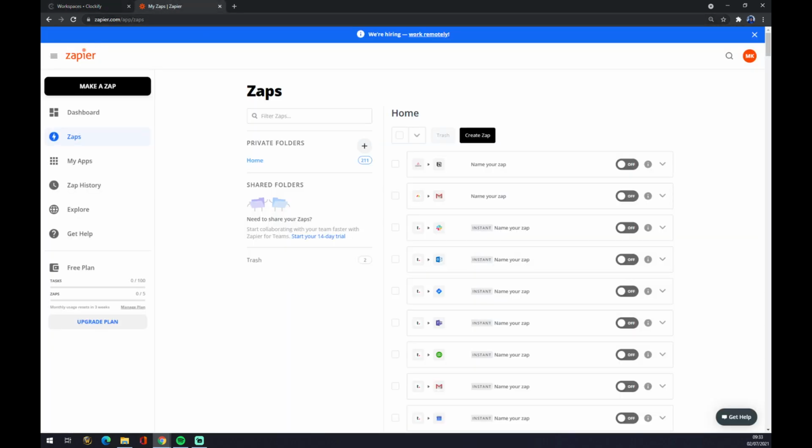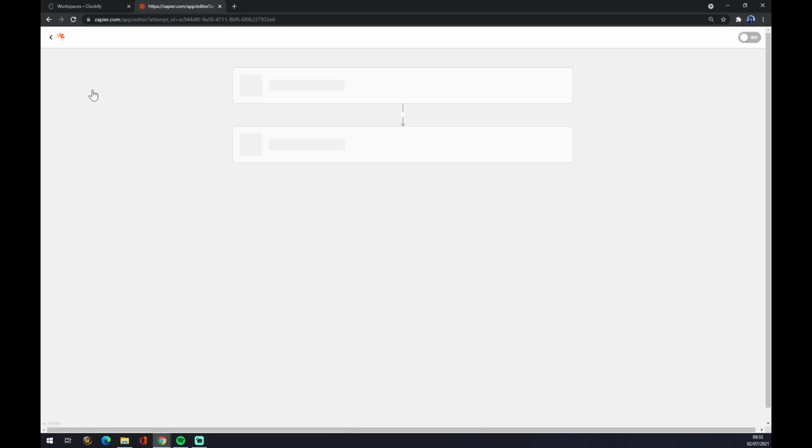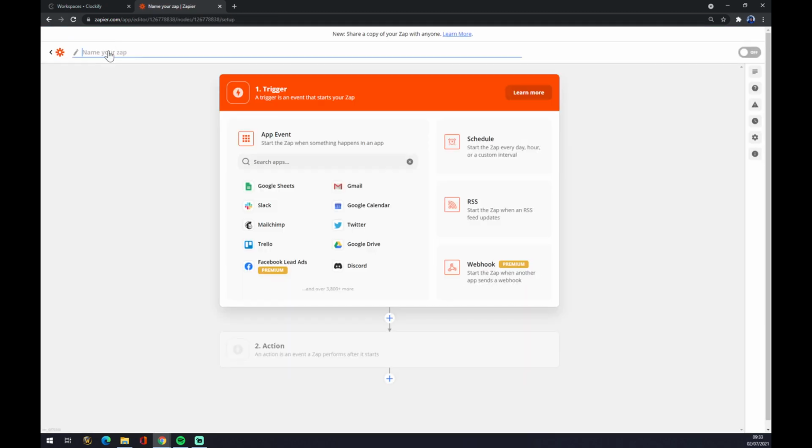Let's go to Zapier.com. We have to also create an account here. And once we are successful, we want to go to the top left corner of Zapier and click on Make a Zap. We can name our Zap like Clockify to Slack, like this, so if you want to come back to this integration later, it will be way easier. So let's get back to the integration itself.